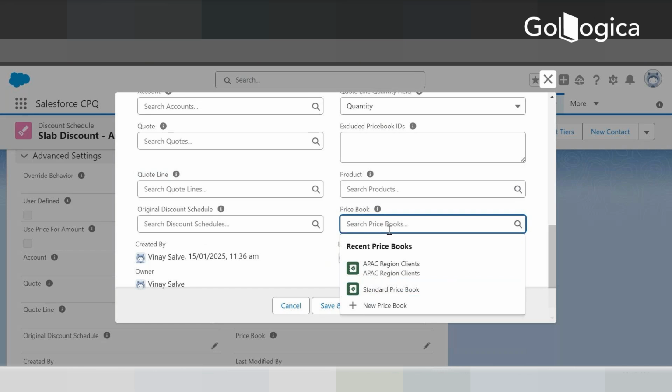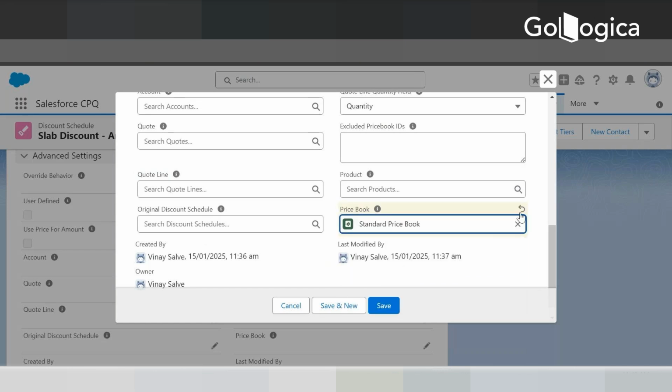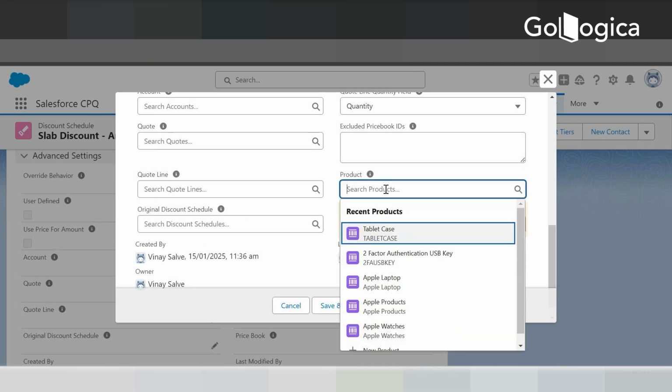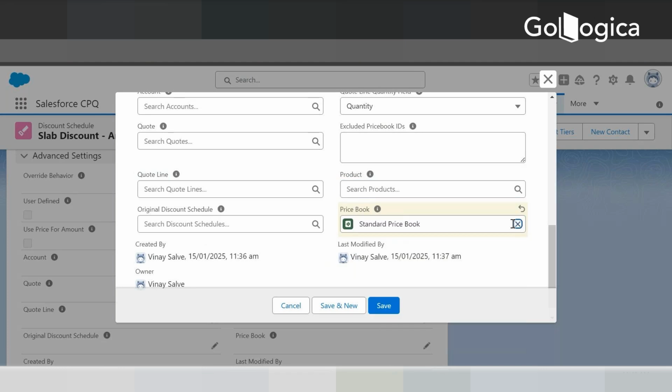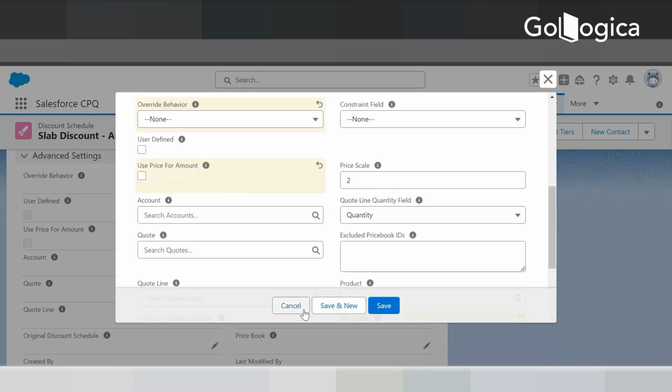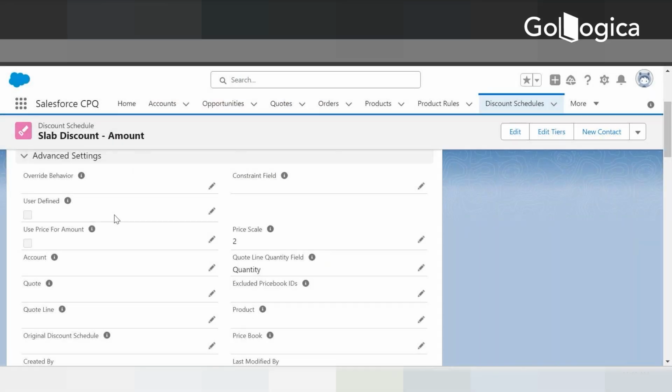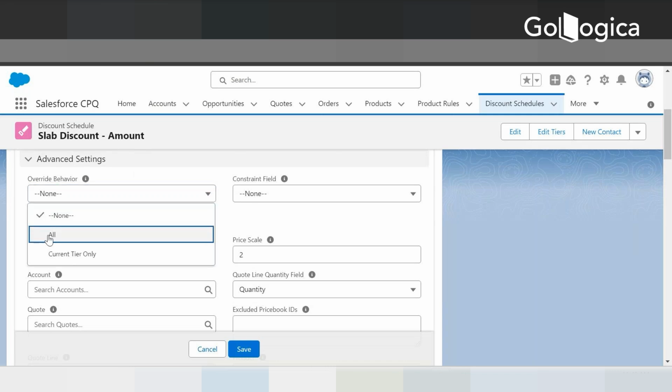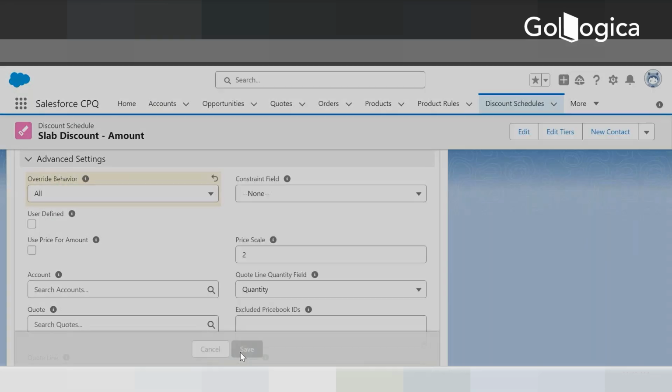If I have a special price book created, like a standard price book which has all the prices, but I want to provide a discount on my standard price book on this particular product, I can choose that. So this is what it is. I'll show how we go and create that. So basically, first I'll mark it as all.